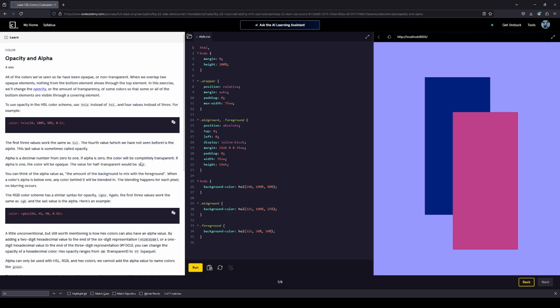If alpha is 0, the color will be completely transparent. If alpha is 1, the color will be opaque. The value of half transparent would be 0.5. You can think of the alpha value as the amount of the background to mix with the foreground. When a color's alpha is below 1, any color behind it will be blended in. The blending happens for each pixel. No blurring occurs.